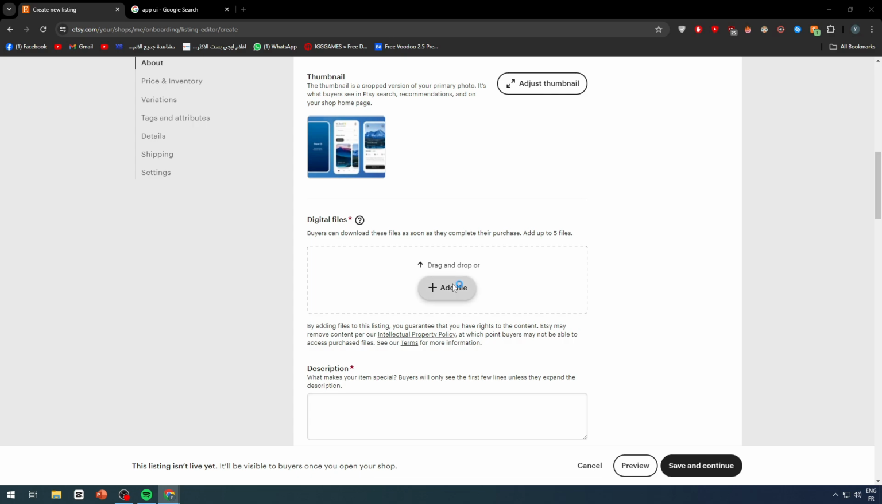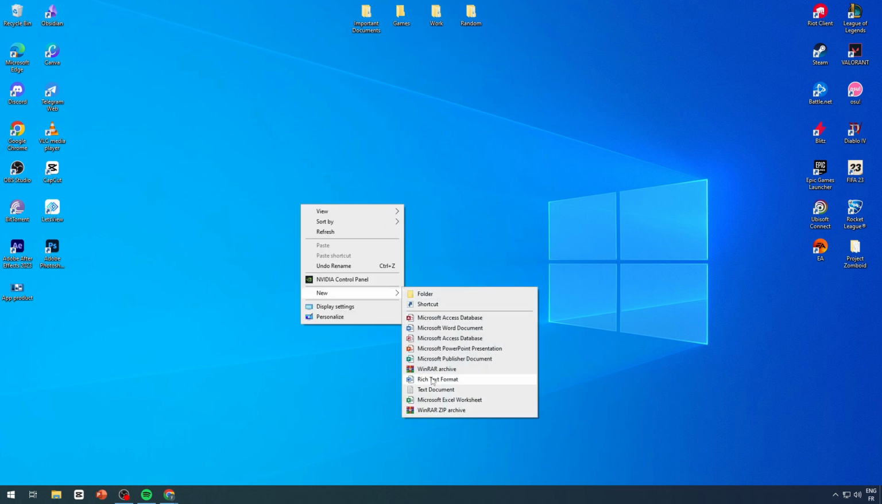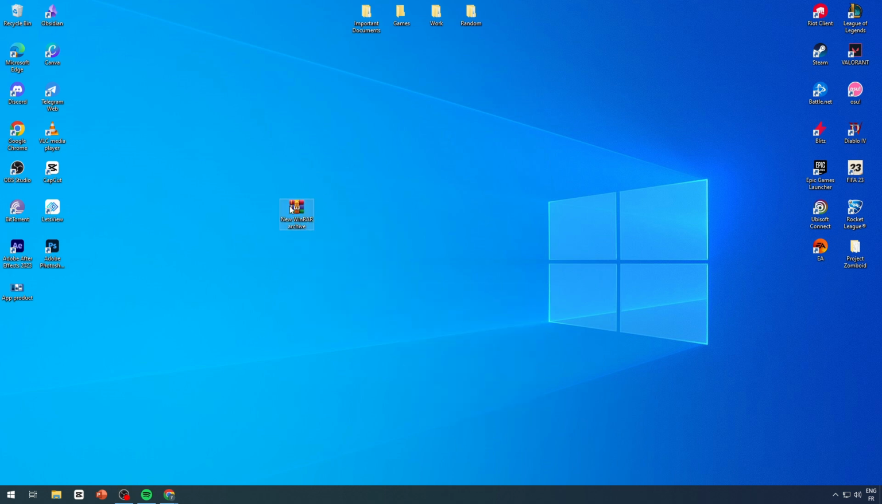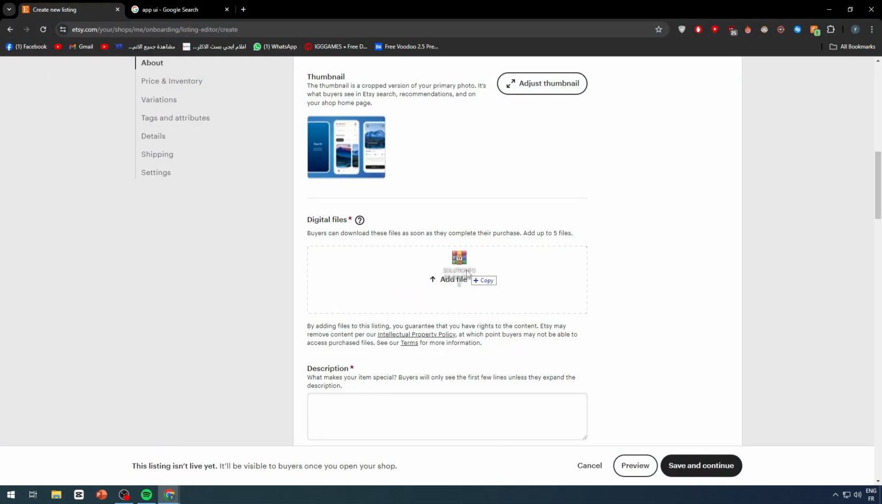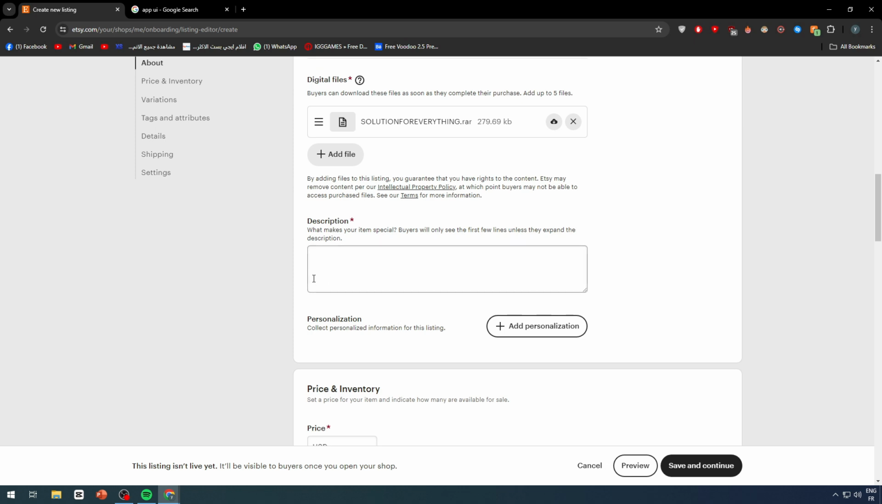So I'm simply going here and let's go back here. Yeah, let's go to my desktop right here. I'm going to create, for example, a Windows archive file, and I'm going to name it, for example, app solutions for everything. I'm going to drop the image that we have downloaded in the file and add it in here. So yeah, something like that. So this is everything.raw, this is download, etc. So this is good. Now let's add a description.